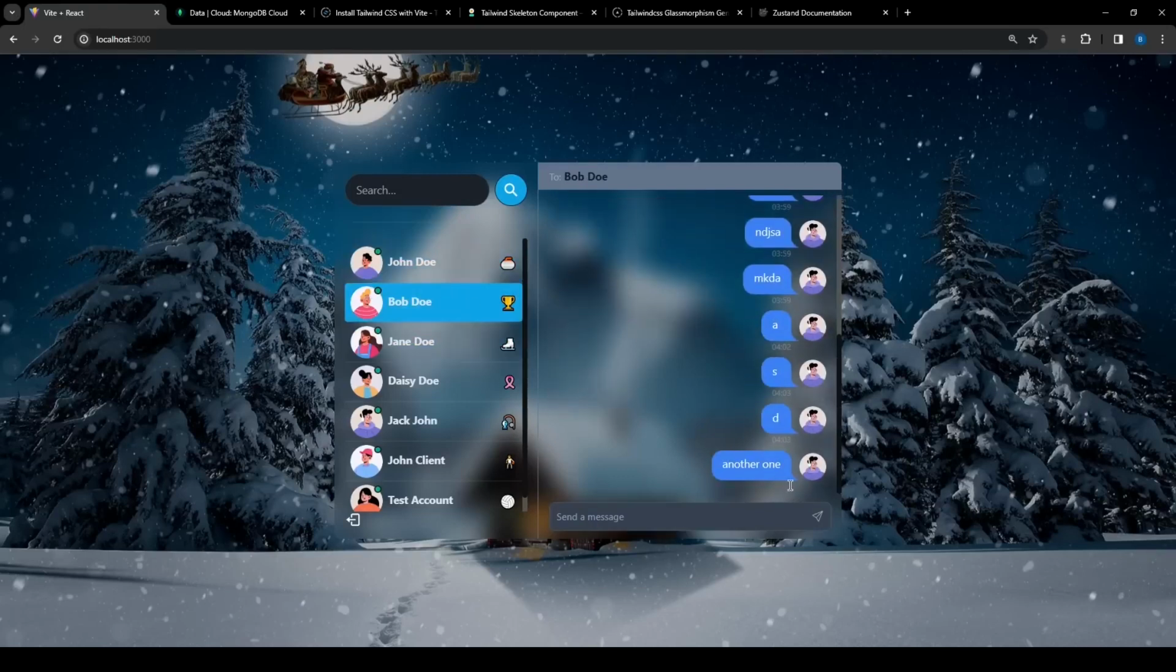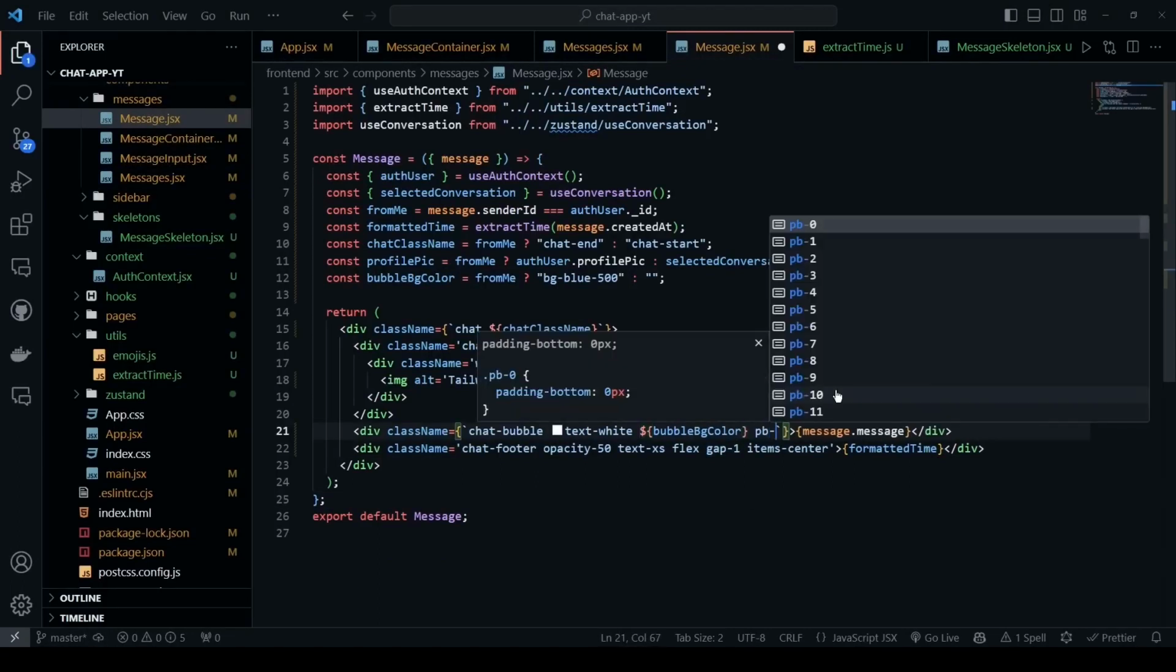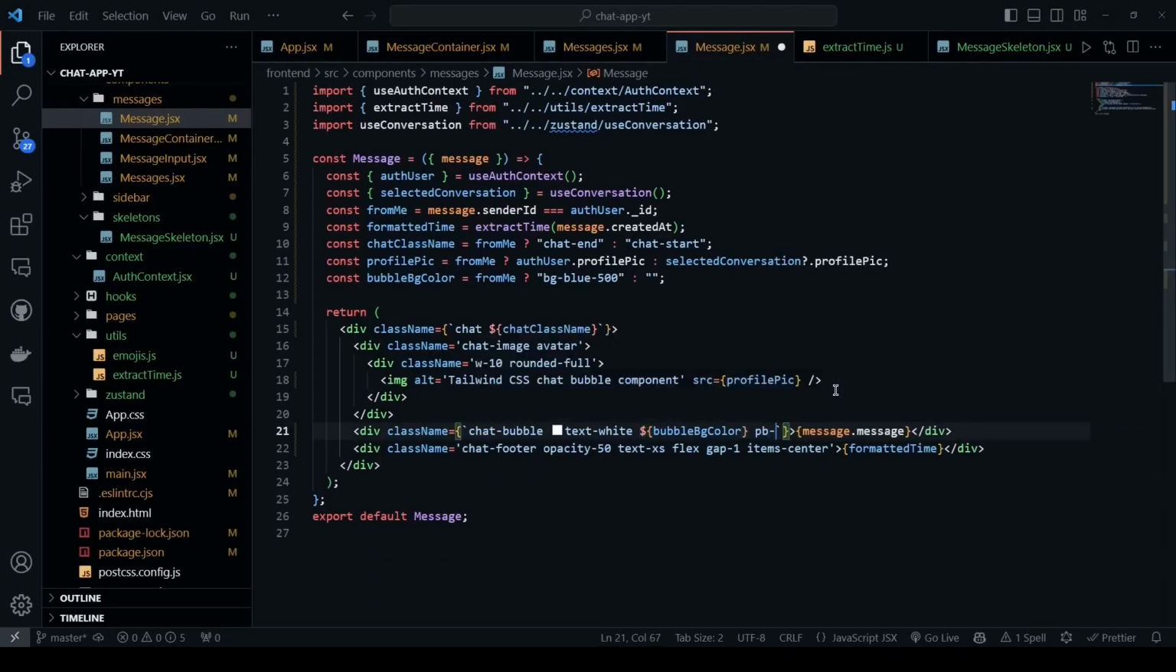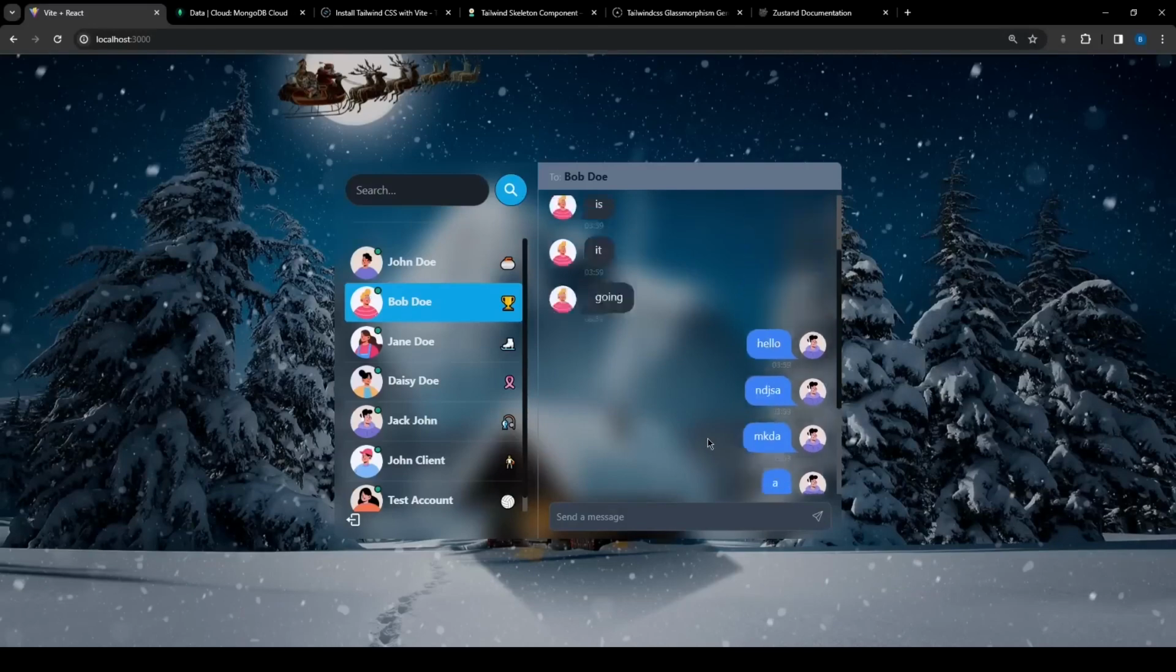But now we can't really see the sent date of this message, and we could fix it by adding some padding. So into the message, let's say padding bottom of 1 or maybe 2, let's see how that's gonna look. Okay, now that just fixed it, and we are able to see the latest message's time.